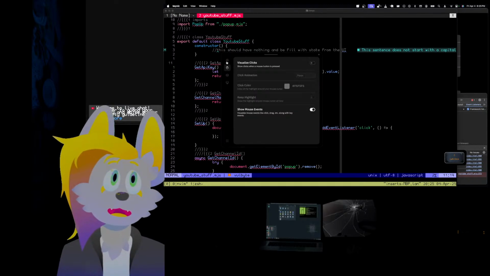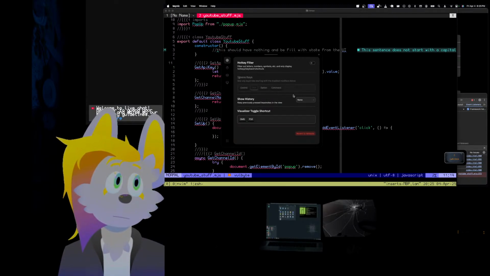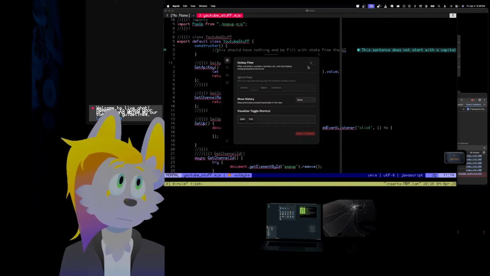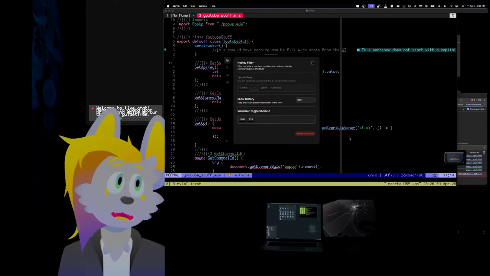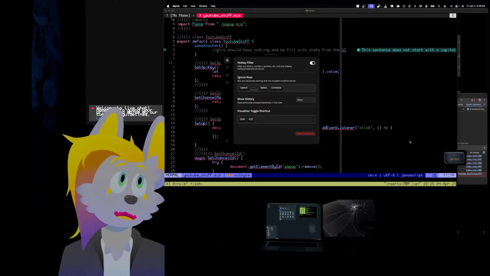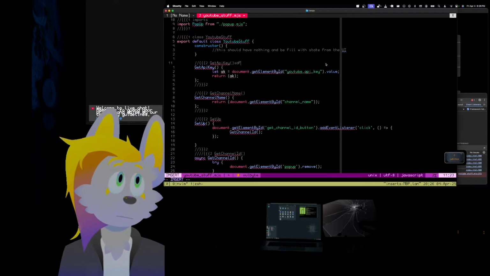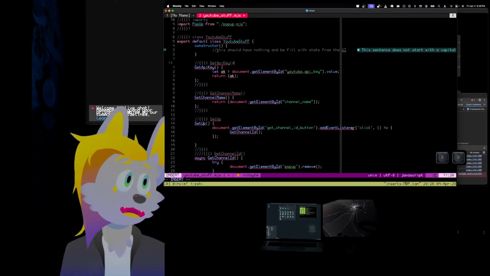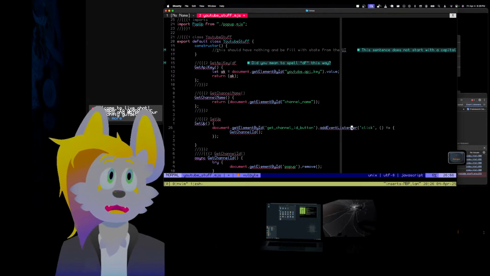Settings. Let's see. Ignore. Visualizer toggle shortcut. Hotkey filter. Oh, I see. It hides the last thing until, like... Oh, that's annoying. That's very annoying. Wait, what? Hotkey filter off. Just go away, please. Oh, it broke. That's neat. Oh, I see it. I turned it off by accident. I see. Okay. Anyways, okay.